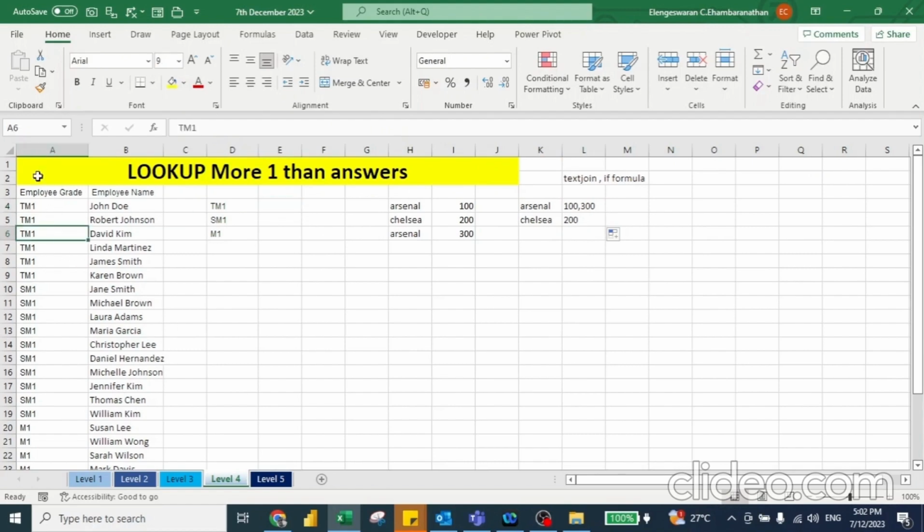In here we have employee grade. Here we have employee name. So now the thing is, in TM1, I want these particular names to appear. For SM1, I want this particular name to appear. And for manager 1, I want these particular names to appear. So how am I going to do it?